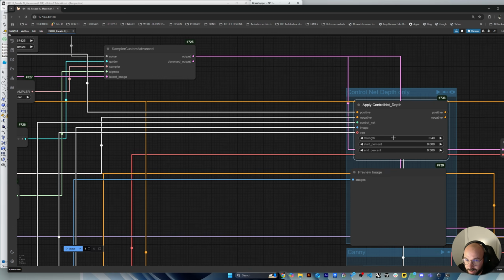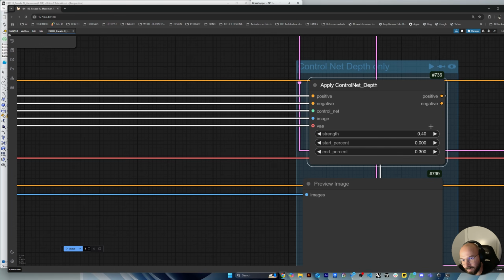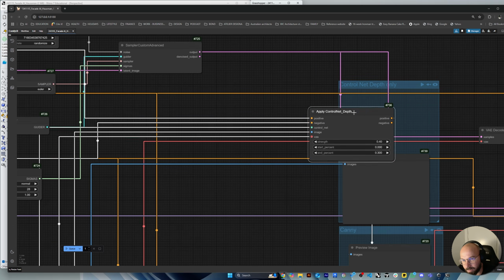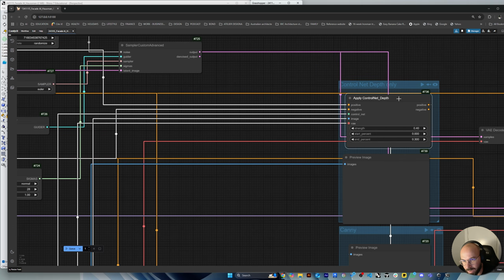And then here for the depth, you need to play a bit with that. This is sort of the number I came up with, 0.4, and then starting at 0, ending at 0.3. I recommend to just play with it and see what comes up.